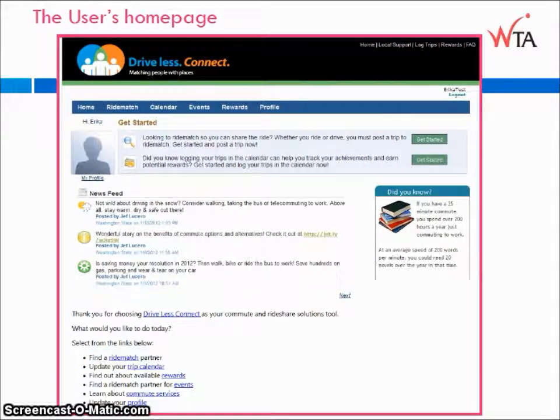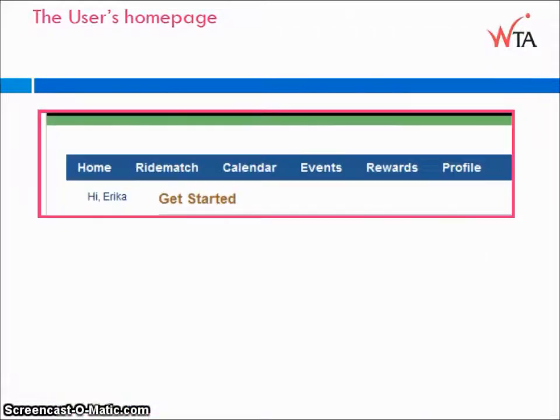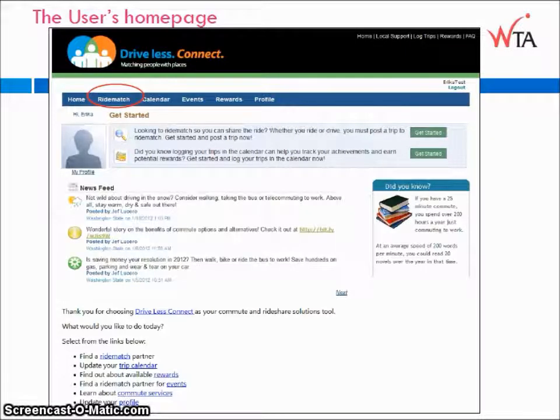Everyone has their own unique home page, and I'm going to walk you through what you can do at this home page. There is a menu at the top of the page, and I'm going to just walk through each of these items on the menu. The first is Ride Match, and this is how you find a carpool partner.